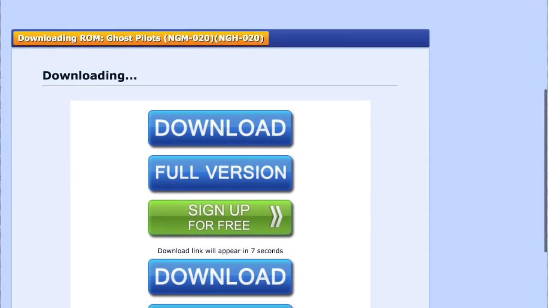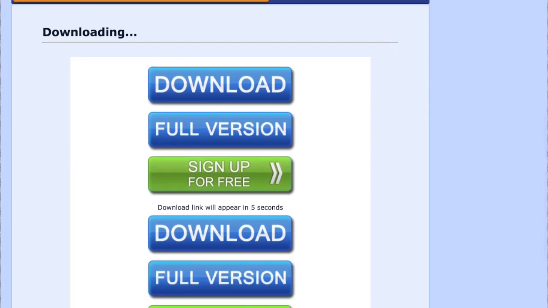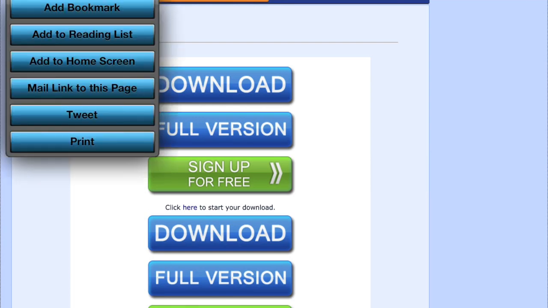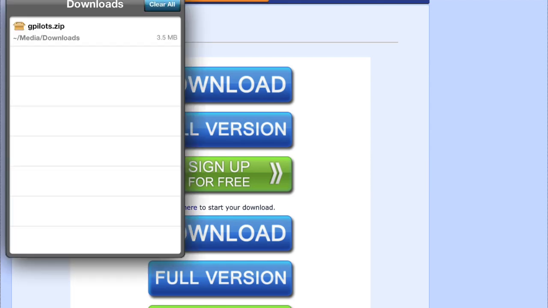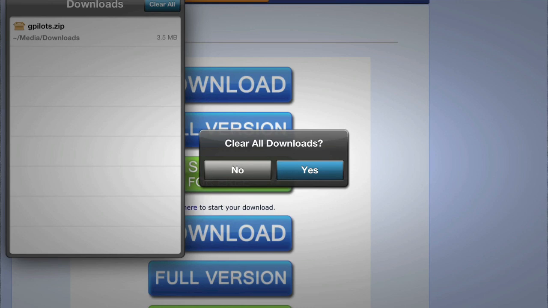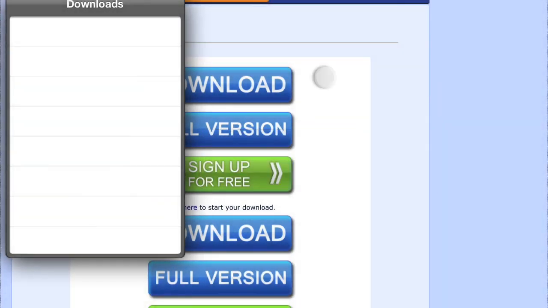Wait 7 seconds or so. Now, this is the normal Safari, but if you take a look up near the top left, you see there is a downward arrow into a box here. Now, I downloaded this before, so I'll just clear that. Okay, so you see it's empty.